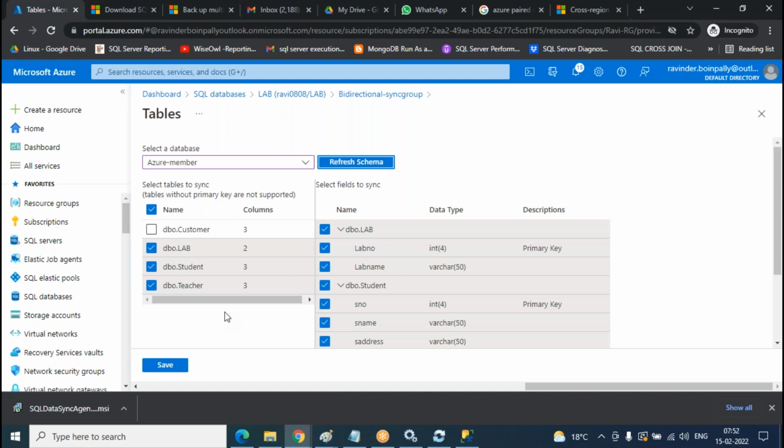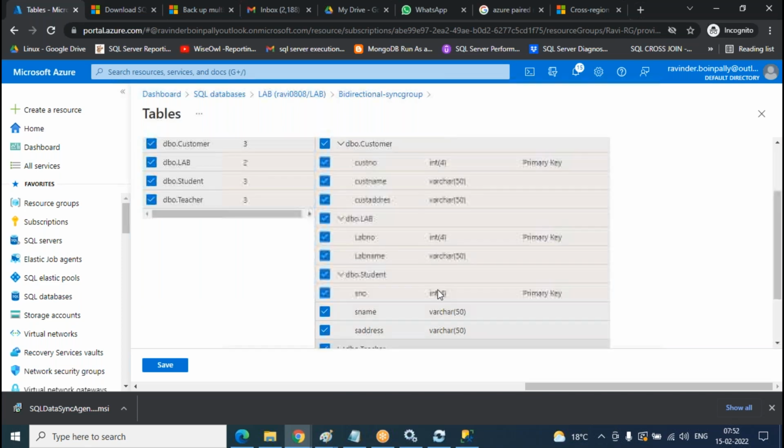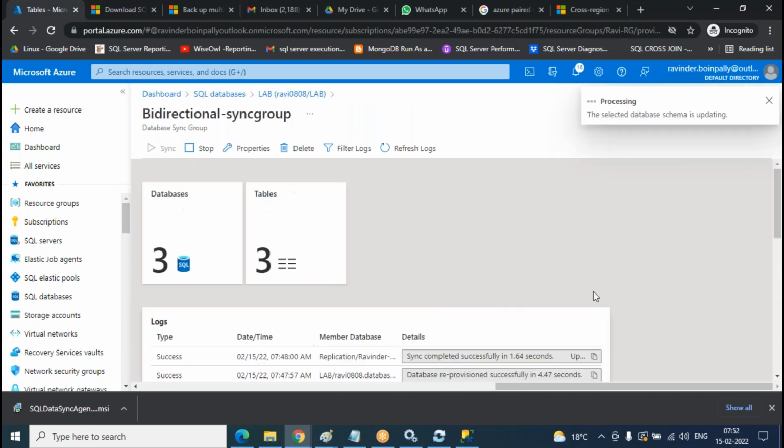Right? You see this? There is a customer table. I can add it from the member. It was not part of the sync group. Now it will be part of the sync group. This will turn to 4.